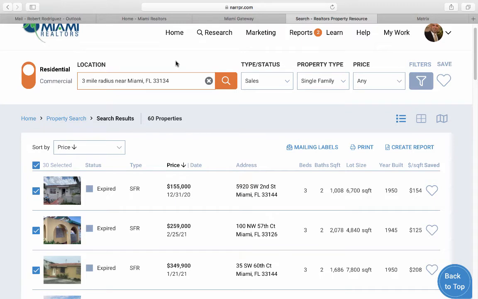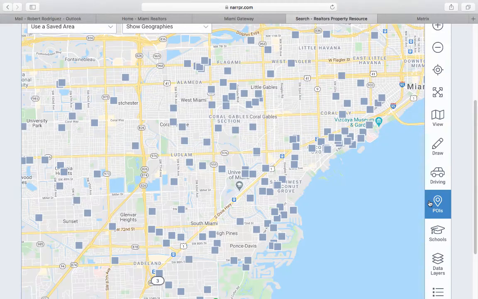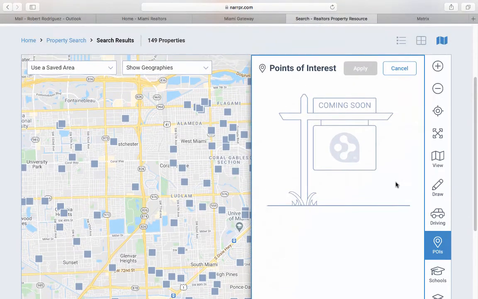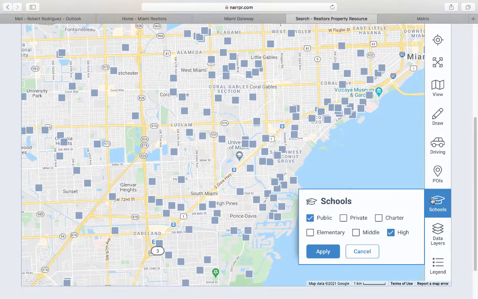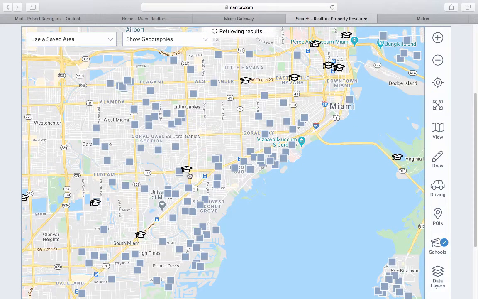So here we have shown you how to use the map for RPR from inside of a property in Coral Gables. Let's go back to the map by selecting map on the right hand side. And let's remove the boundary. Points of interest is something that's coming soon to RPR. We can also search by schools by selecting public, private, or charter school, elementary, middle, or high school. Let's click on high school. And notice right here you do have a high school.